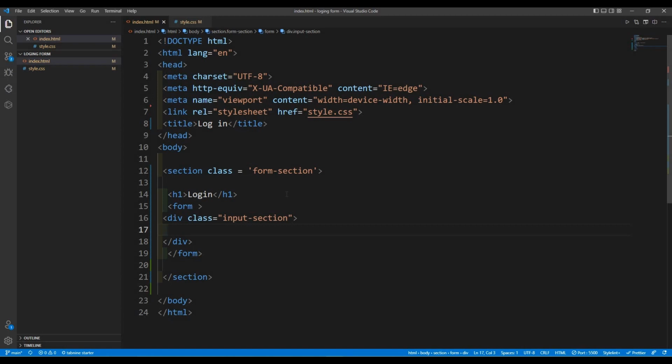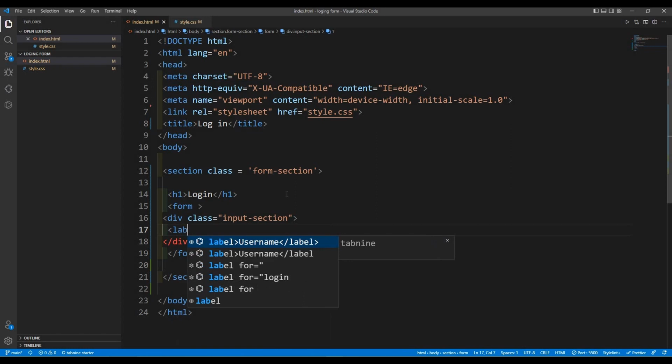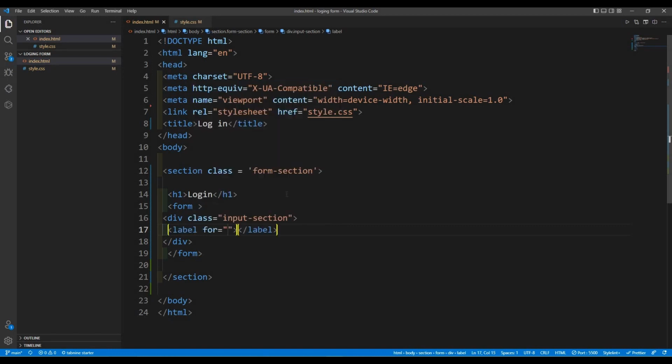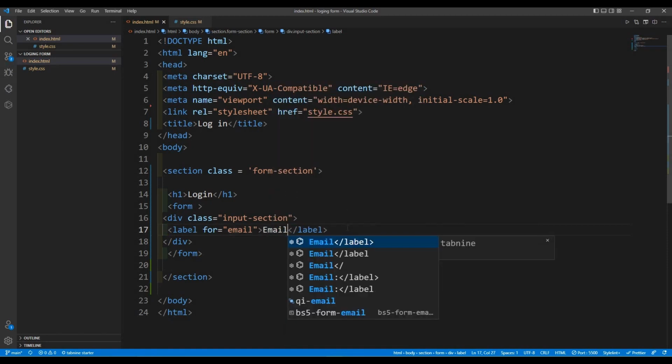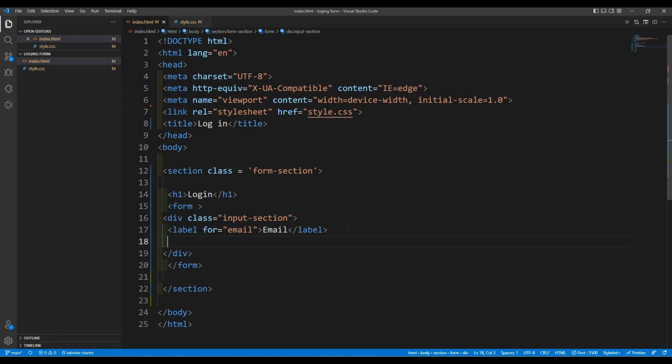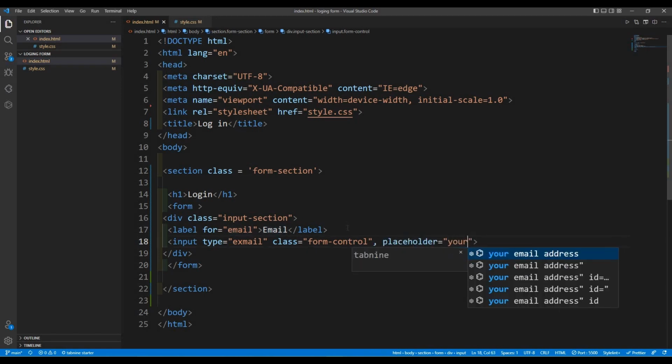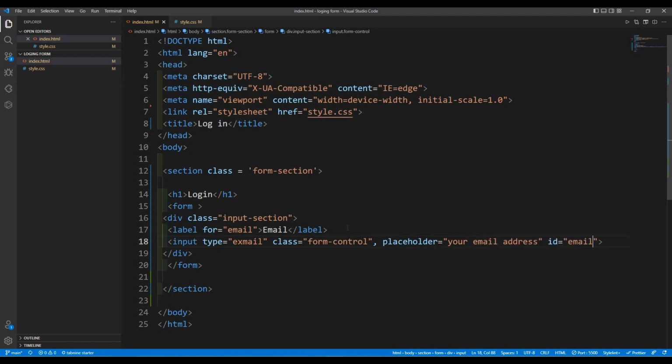So the label is going to be label for email, and the label is going to be called email, and underneath it I'm going to use the input tag. Type is going to be email, class is going to be form control, and placeholder is going to be your email address, and ID is going to be email.